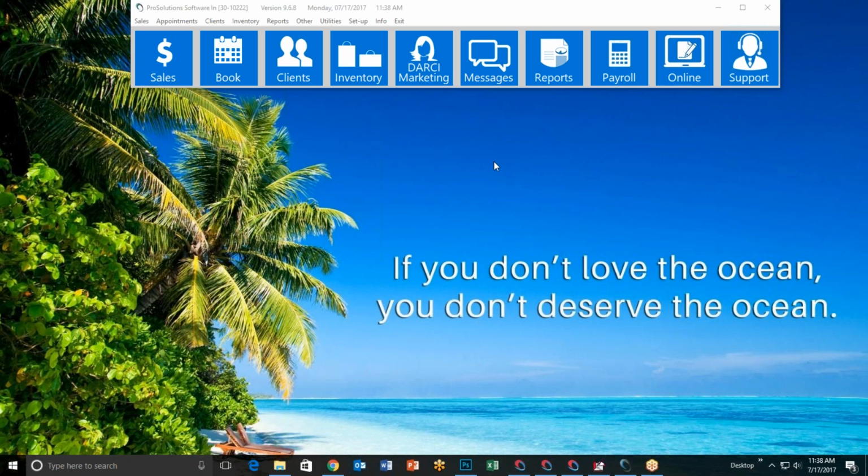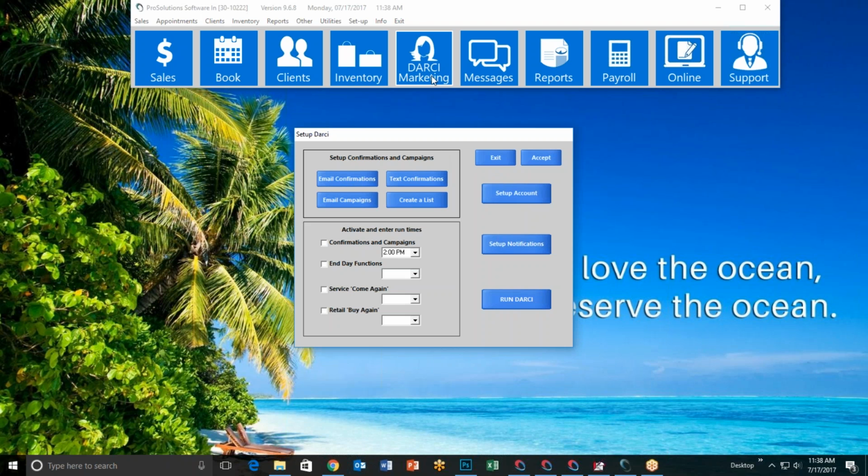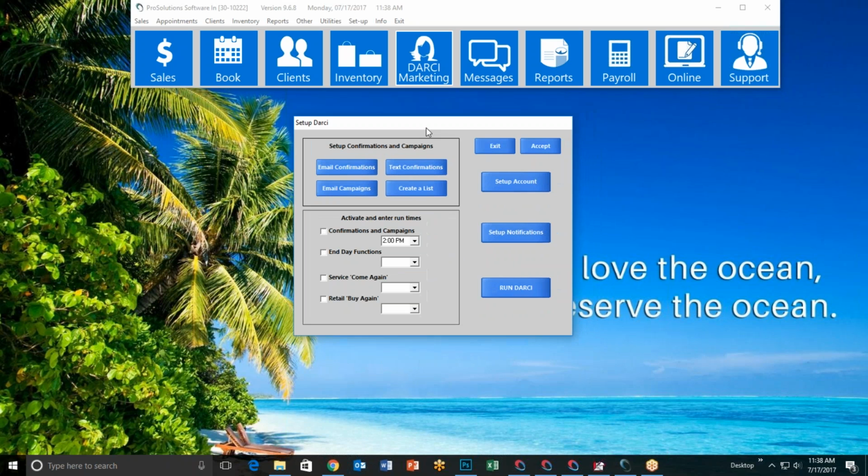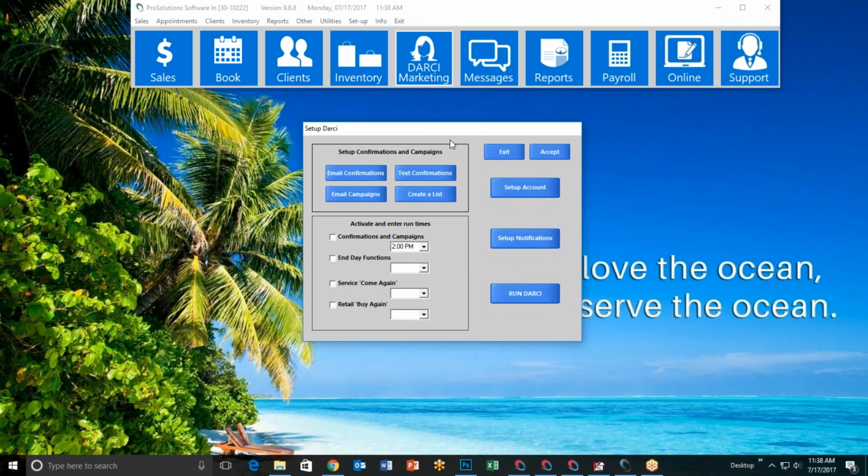Okay, so the first thing that we need to do is we need DARCI to be hired. And not trying to sell anything, she's part of your software. So how do we hire DARCI? Well, we click on the DARCI marketing button here. Now, if you don't have that, it may just be that you need to update your software. You may see a DARCI button on the far right and it just says DARCI. That just means you're using an older version of the software. But either way, you're going to click on the DARCI button and that brings up the Setup DARCI window. This is how we hire her.